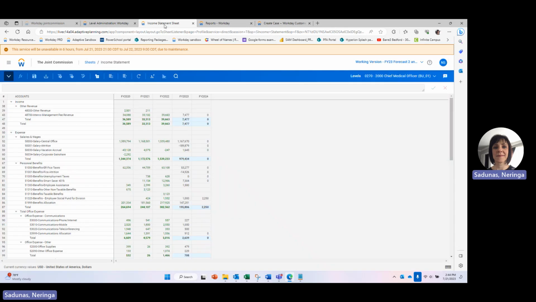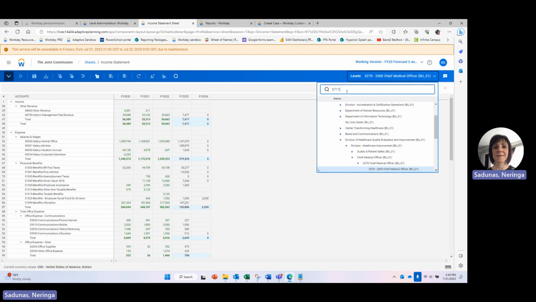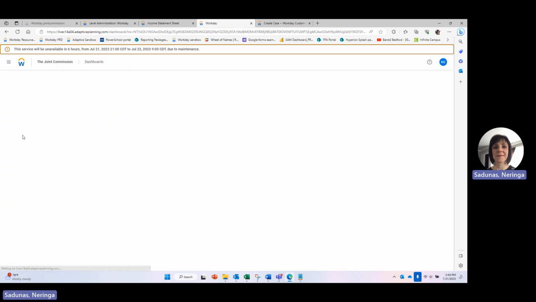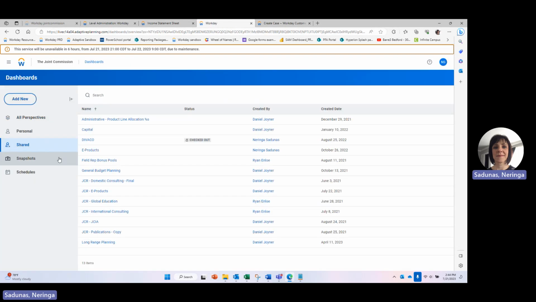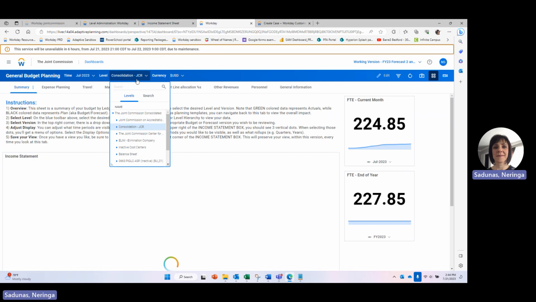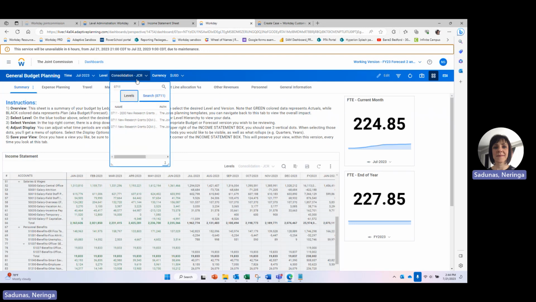And the parent level right here, again, it says inactive. If I go to the income statement sheet to pull that particular level, 0711, it correctly is not displaying anything, and I'm okay with that. Where we're running into the issue is on the dashboards for the budgeting. If I navigate to dashboards, shared, general budget planning, and if I try to pull that inactive level 0711, I can find it with no problem.